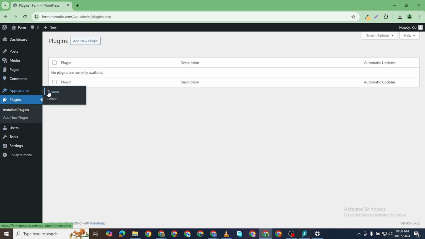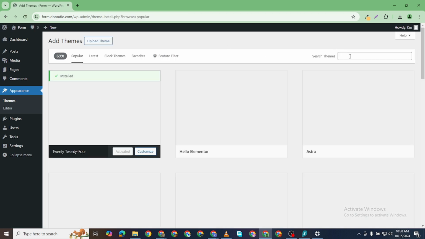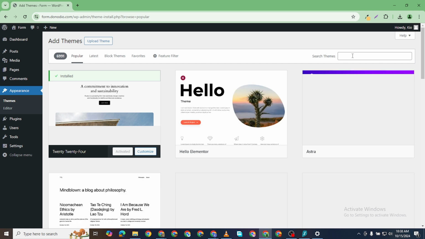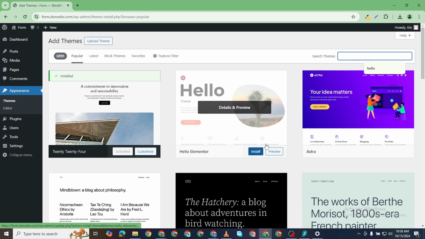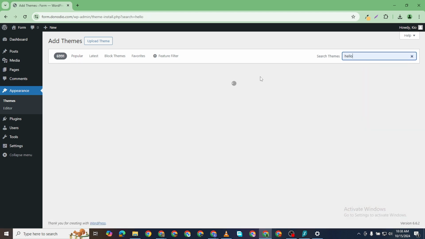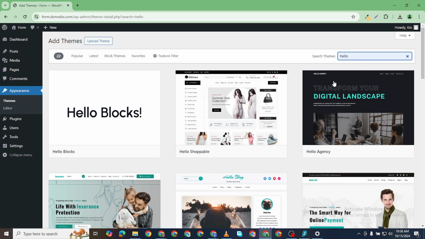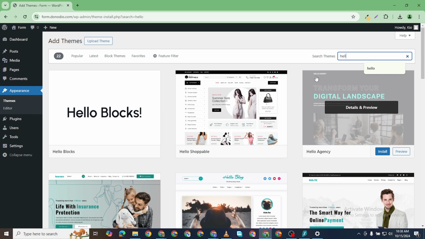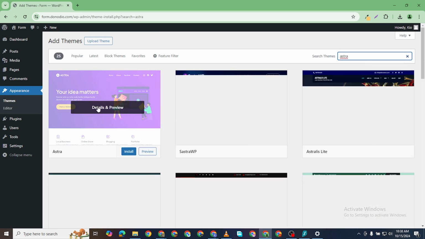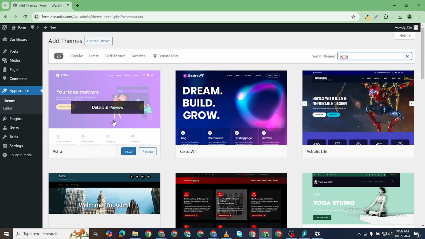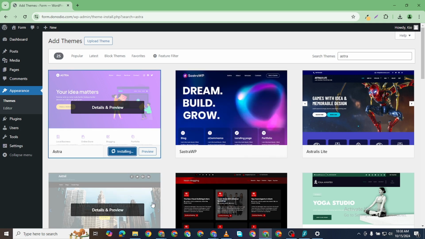First thing I want you to do is to come under themes, and I want you to click on add new. Then I want you to search for the theme Hello Elementor. This is it. You can search for Hello here, and it's still going to bring you Hello Elementor. You can choose to use Hello Elementor, or you can also choose to use Astra. Astra is another very good theme. It's one of the most popular themes in the WordPress ecosystem. I think I'll go with this. I'll click on install.